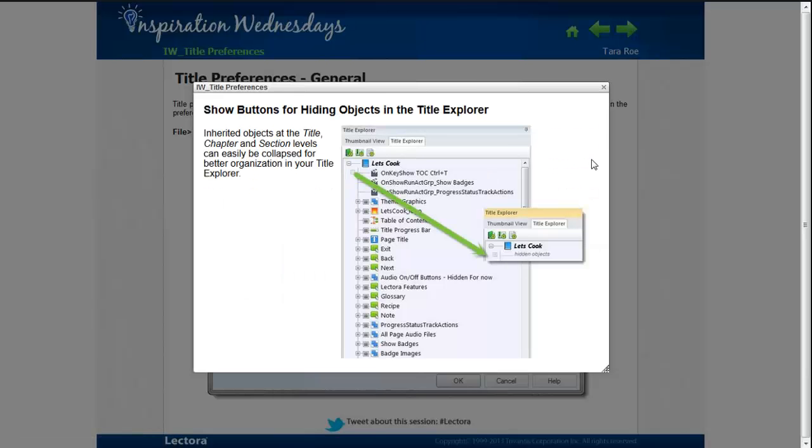If you select Show Buttons for Hiding Objects in the Title Explorer, what it's going to do is, in your Title Explorer in the left-hand pane, this is the area showing you your entire course structure. It's also showing you all of the objects in your course, any text blocks, pages, images, video files, you name it, it's listed here. Well, if you take a look at all of your title, chapter, and section levels, you're going to see what looks like a little minus sign, which is going to allow you to easily collapse all of the items listed at that specific level.